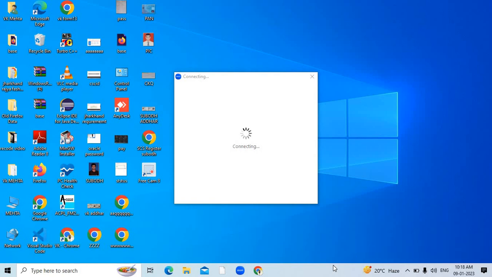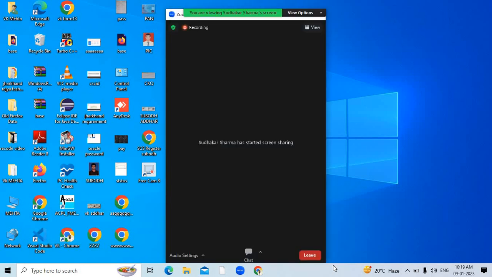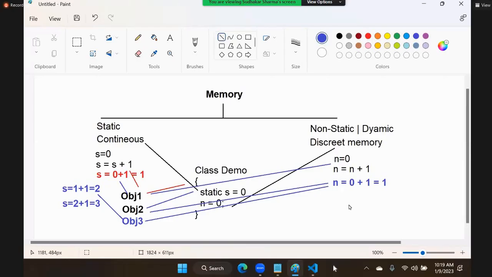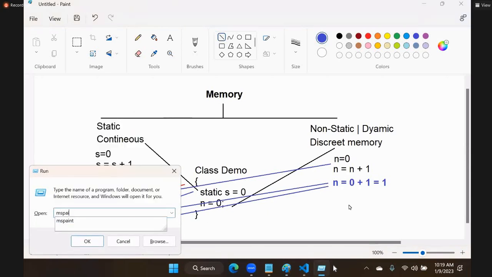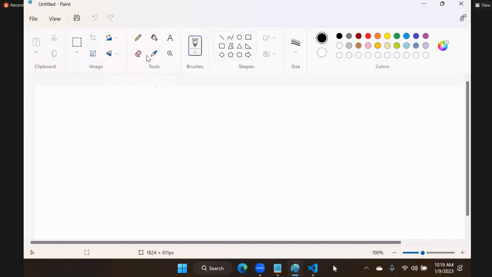Some examples here. When we need static and non-static, how does a developer decide that for this I have to declare static and for this I have to declare non-static? This is very important.